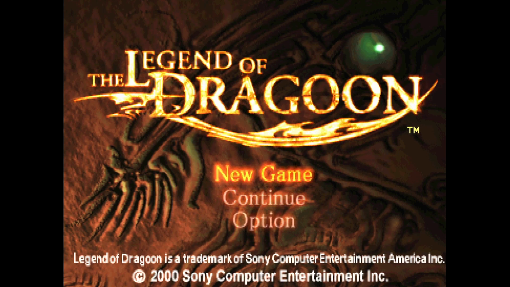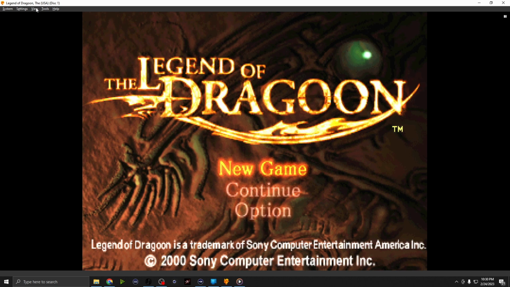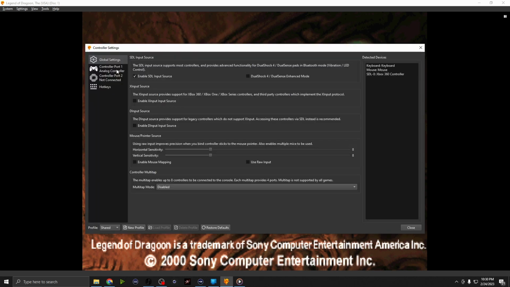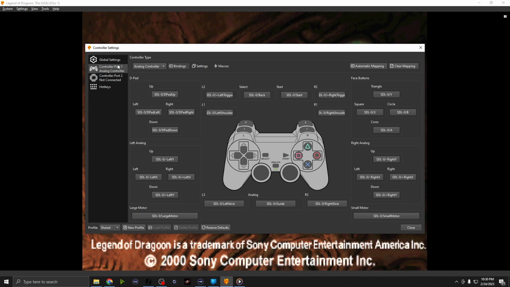So, now that you've seen the game is working, there's one other thing that is pretty important that you want to be able to manipulate, so to speak. Now that we have the full screen turned off, go up here to settings and go down to controllers. And whichever one you have plugged in, the really cool part about these emulators is you can do almost whatever you want.